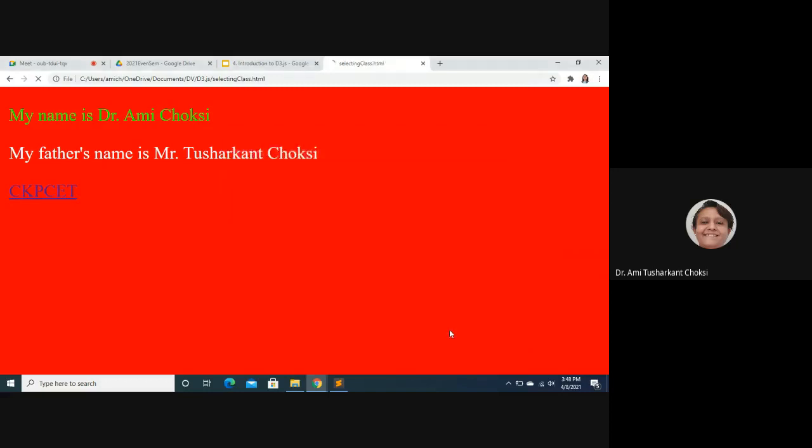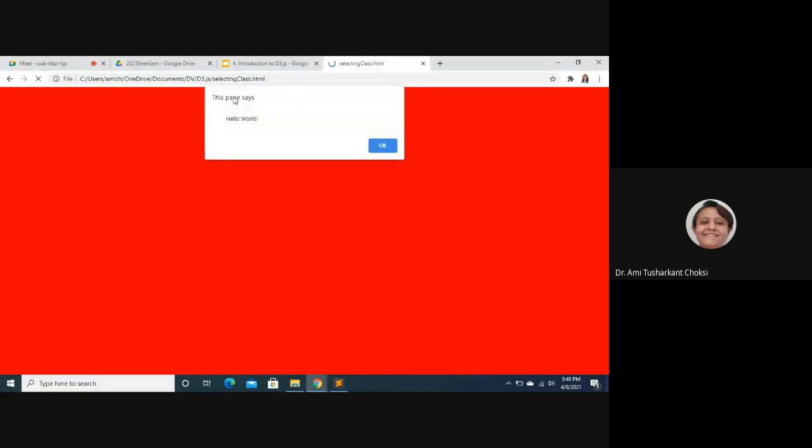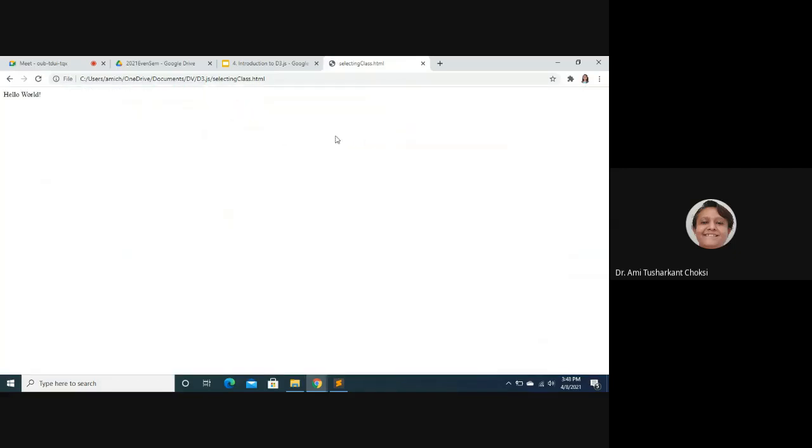Class, selecting class, right? So here we are able to see hello world. If I click OK, then it gives me the hello world. You can see it was giving the red background. No, it was for the previous output, the previous file output. Fine. Now let me reload this. You can see that now it is a white background.